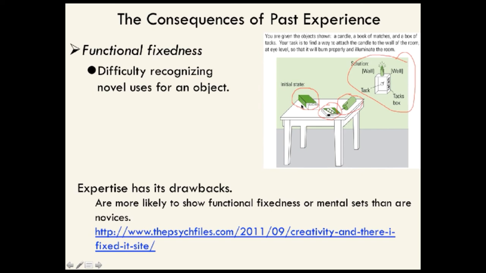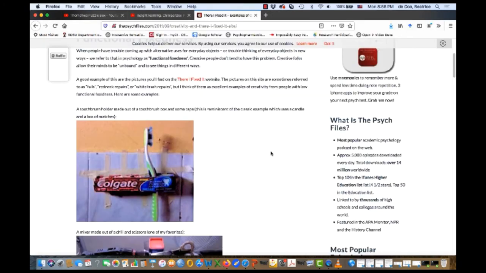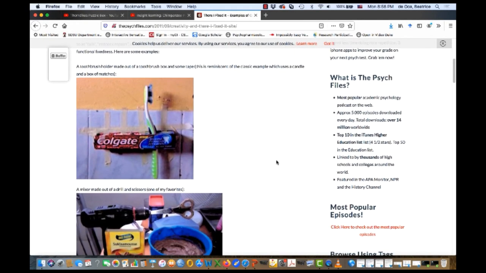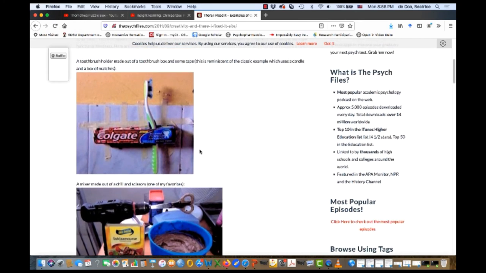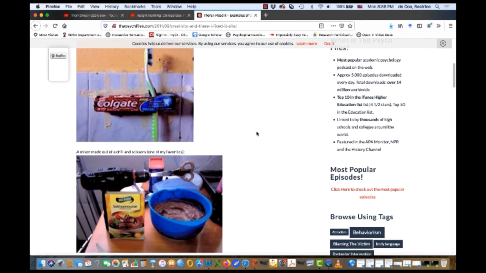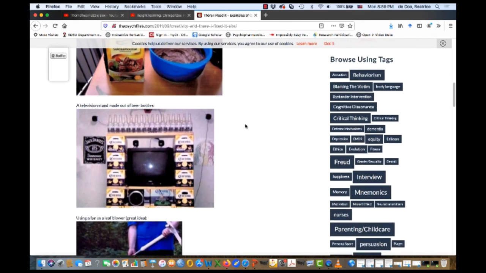So let's take a look at another example of functional fixedness, or actually examples of a lack of functional fixedness, where people have had refreshing approaches to things. If you don't have a toothbrush holder, you can use the box. Maybe it comes in handy when you're staying in a hotel. Oh no, you wanted to make up a mix of something, but your blender's broken, or you don't have a blender. Just jam some scissors into your drill and voila, you have a blender.